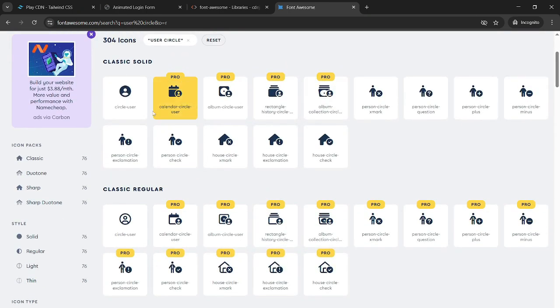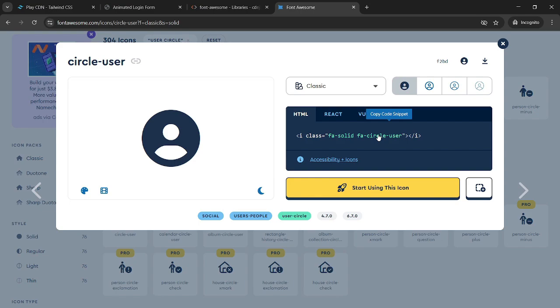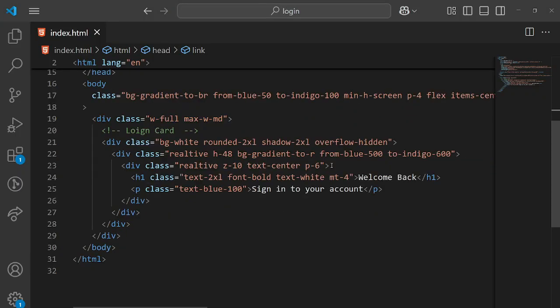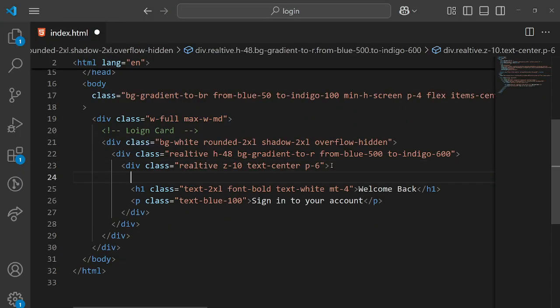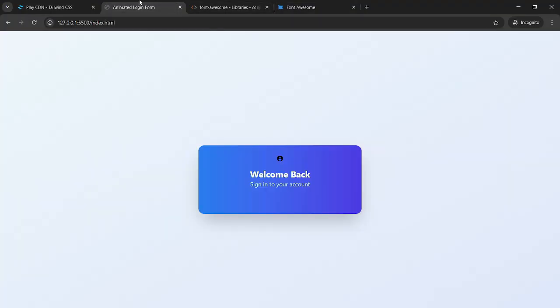So let's click this first icon. So it will open up a pop-up. So let me copy this code snippet, and inside this div and before this h1 tag, let me paste it here. So save it and check it in the browser.